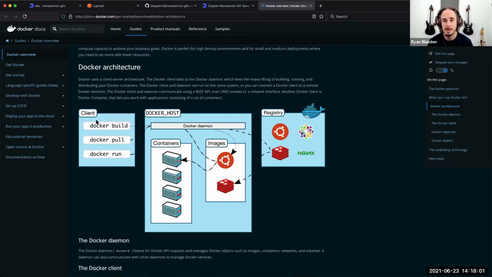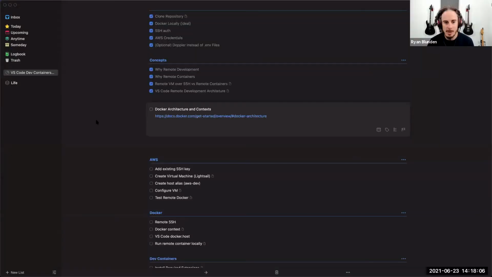So that's just a really cool feature to learn about Docker that is going to come in handy, because obviously when VS Code is running our dev containers, we want to run the dev containers on our remote VM. Okay, so I'm just going to jump back to Zoom.